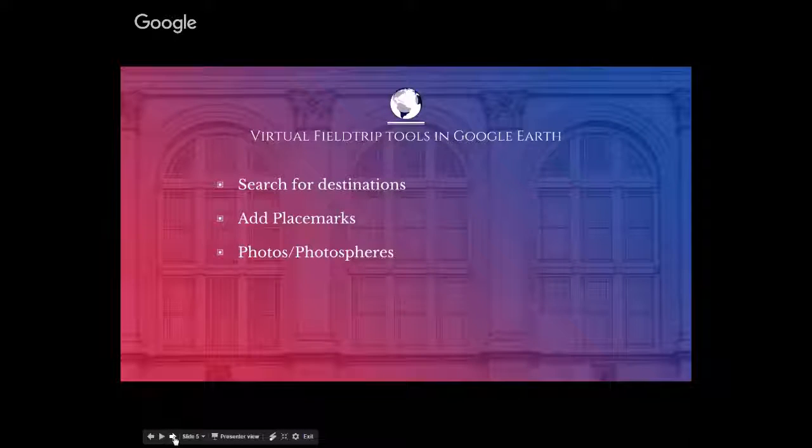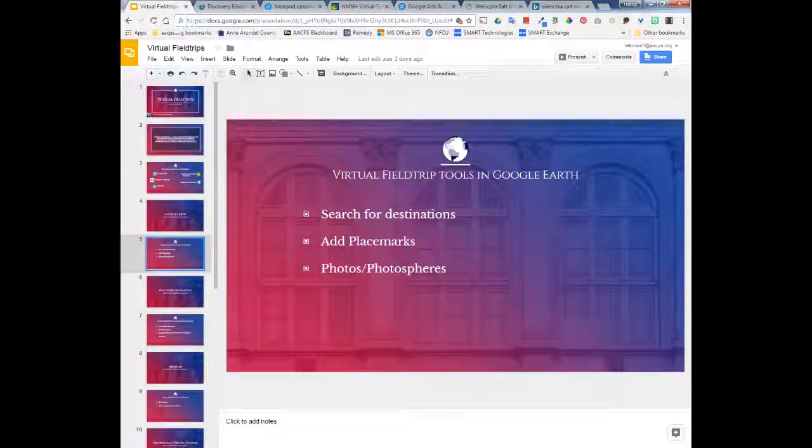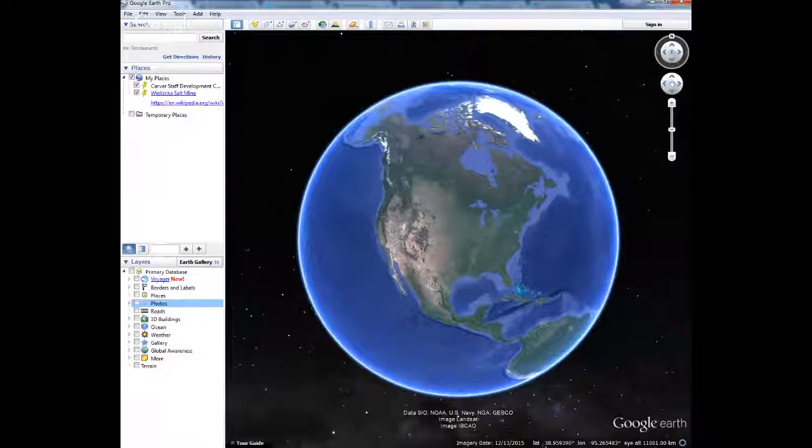The virtual field trip tools that teachers and students have to use in Google Earth include the option to search for a variety of destinations on Earth. You can add place marks to lead others to the destinations that you'd like them to travel to. And then there's a tool called Photos and Photospheres that allow the students to immerse themselves in the location that they are visiting. So at this point, we're going to exit out of our presentation, and go into Google Earth to take a look at some of those features.